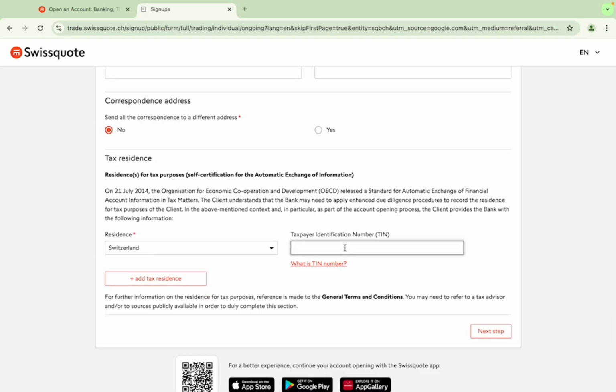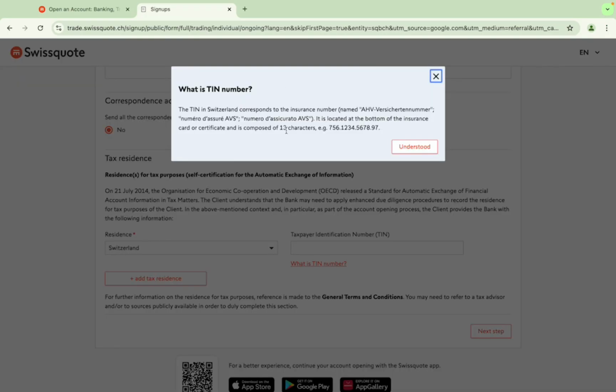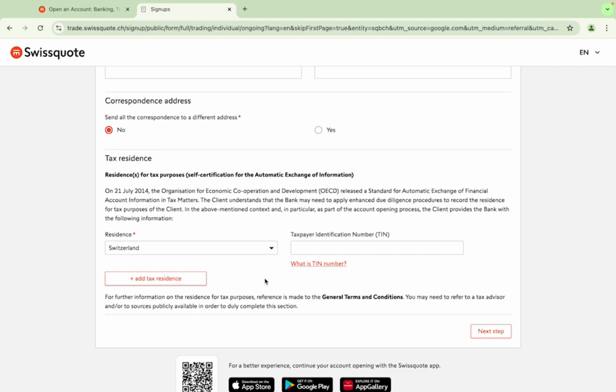So here you have a taxpayer identification number, so it's called TIN number. So here it also explains to you the TIN in Switzerland. It is basically your insurance number. They call it AHV number. And if you are located overseas, you should also find your TIN number here. But you can put it later on because it is not a must. You can see it is resident. You have a little star here, but for TIN, it's not even a must. So you don't need to worry if you don't know what your TIN is at this stage.